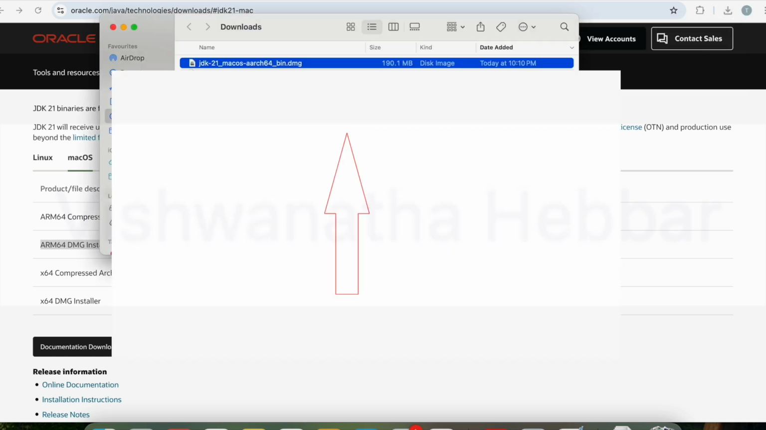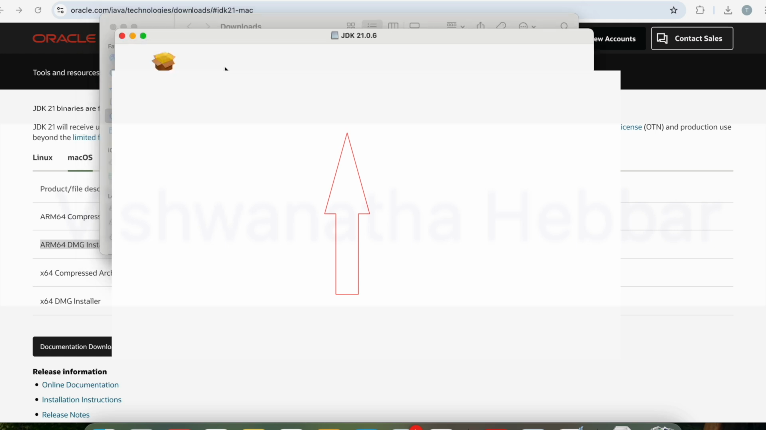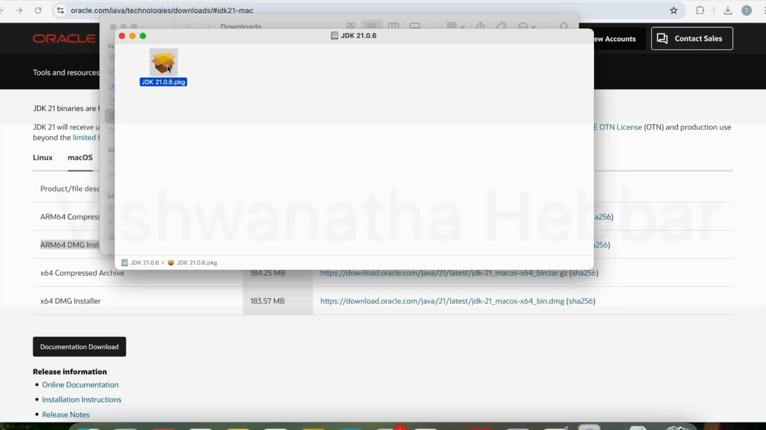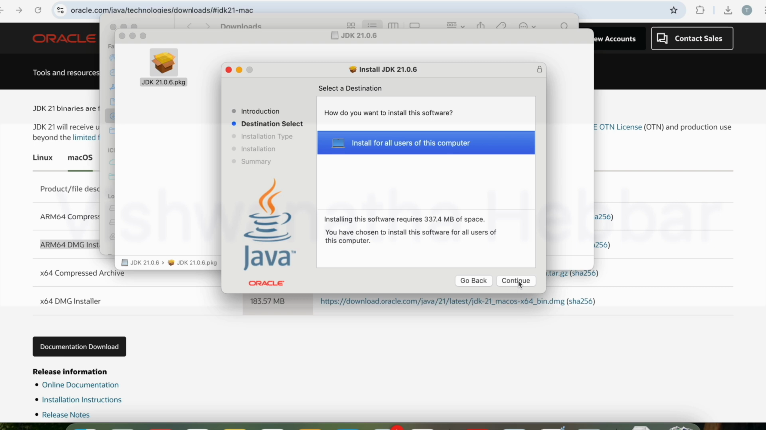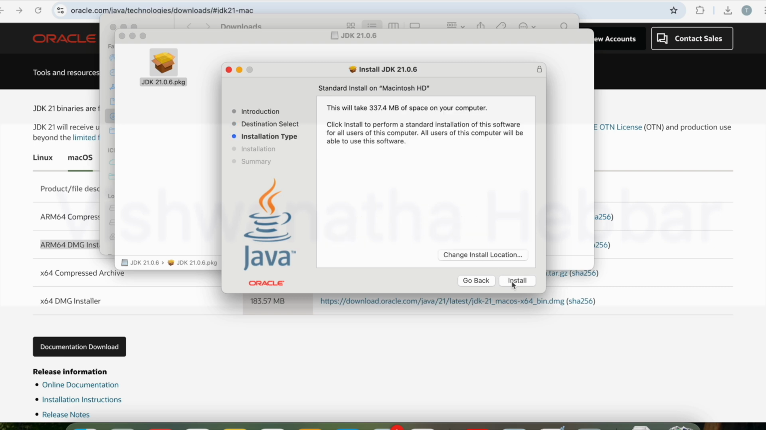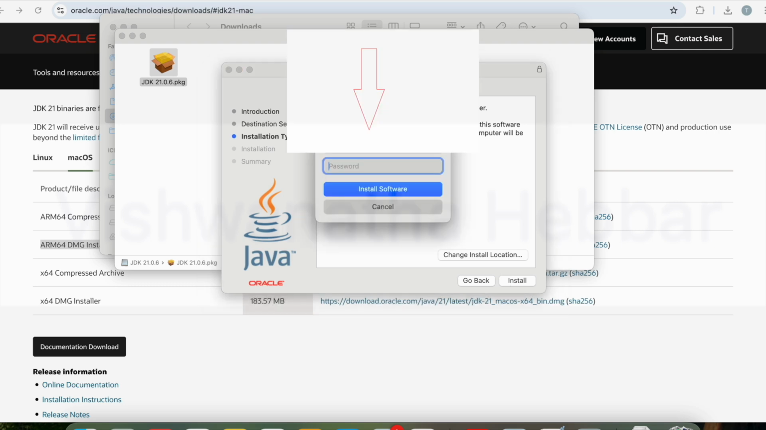Now you can open this folder and double click on this, and again double click here, and it will open this installation wizard. Then click continue, then click continue. It will show here how much memory is required. You can click on continue. If you want to change the location, you can change it, but I will use the default location, and click on install, and it will ask for your password. You can enter the password of your system.